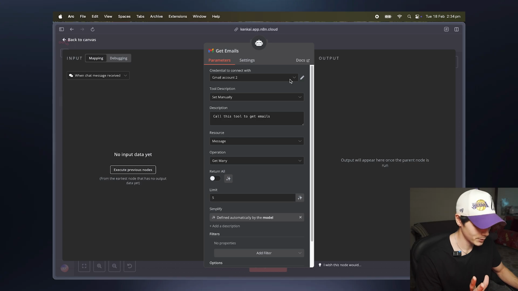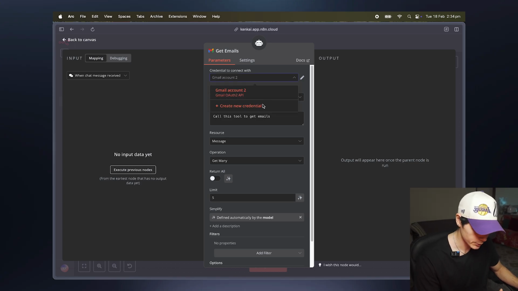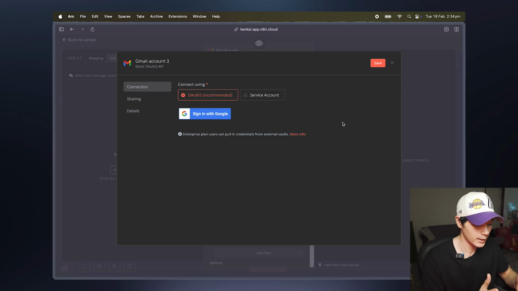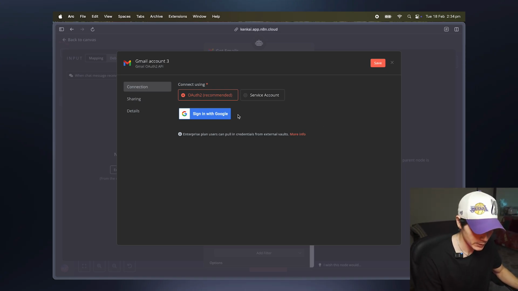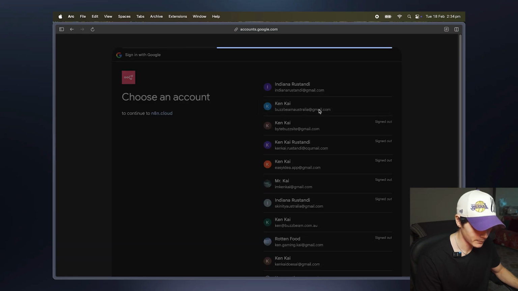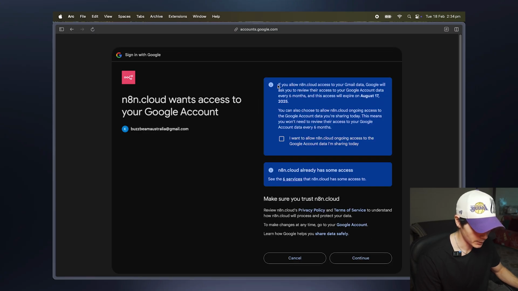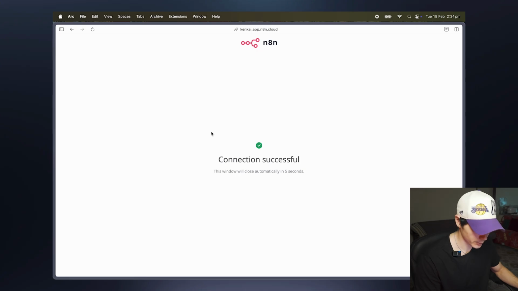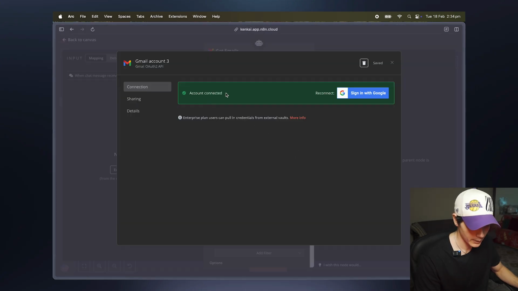So this is very, very simple as well. All we're going to do is create a new credential. Now, thankfully, in this case, we don't really need to have API keys and everything for Gmail, right? For other Google products and nodes, you will have to connect several other things. But in this case, for Gmail, all we have to do is just click sign in with Google. It'll open up another page. Click on the email that you want to sign in with. So when you come to this page here, we just want to check this box and then press continue. And then your connection is successful. So we can close out of that window and we can see here, account is connected.